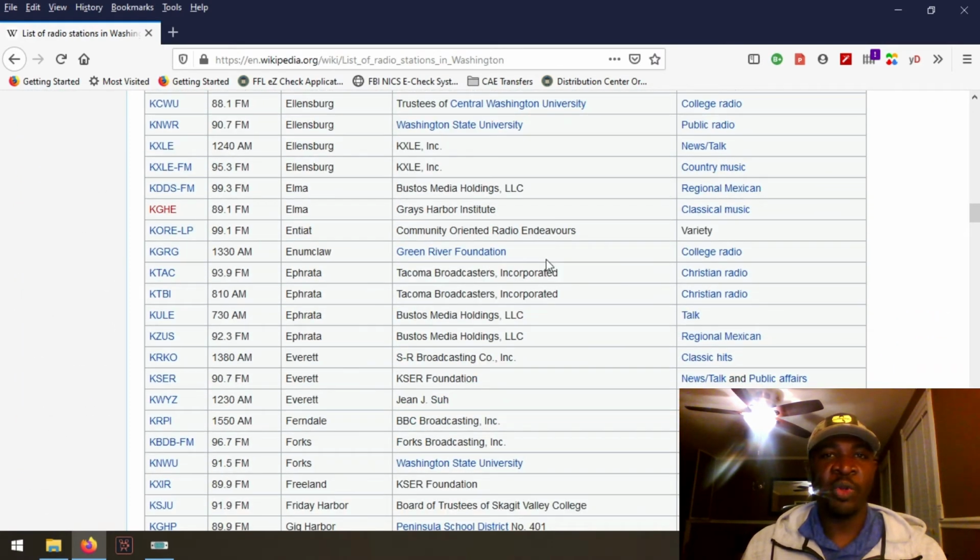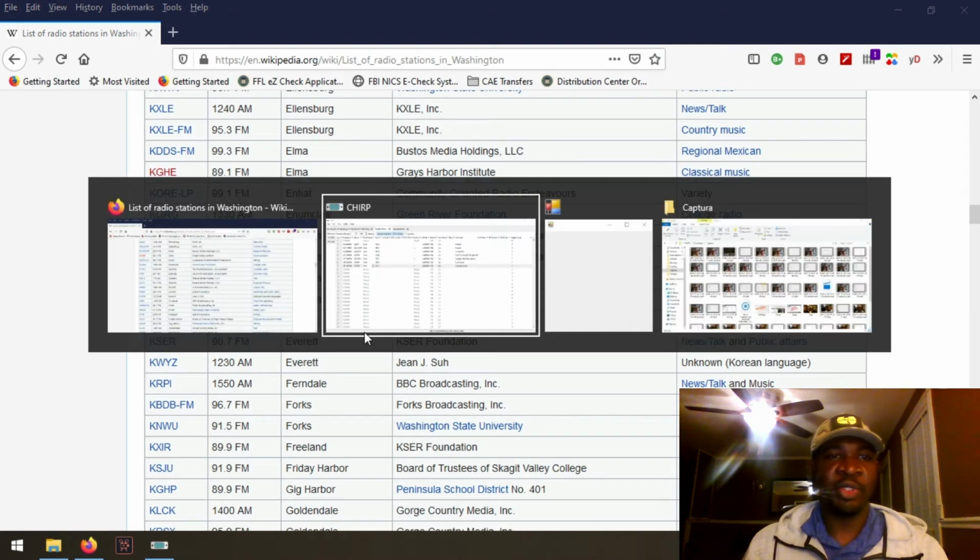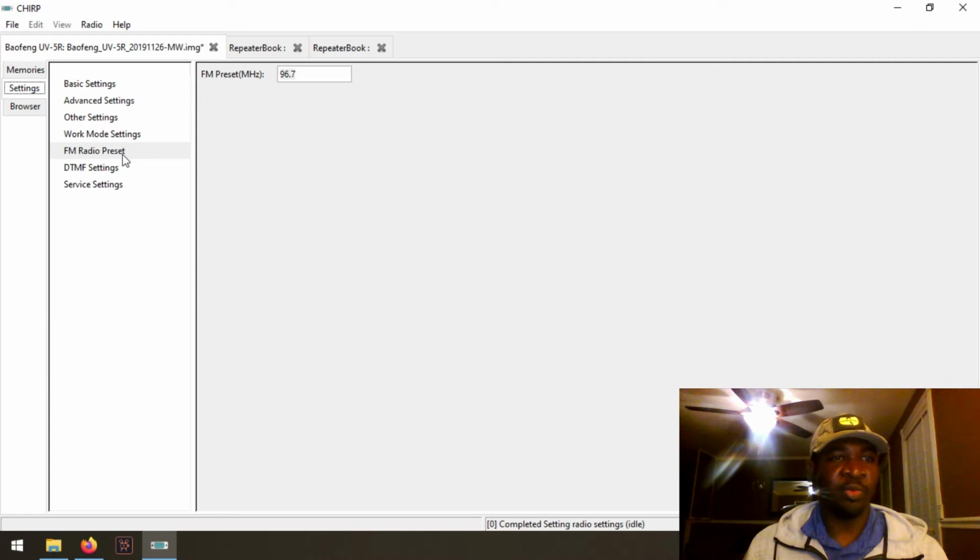However, if you remember when we were programming the repeaters, Everett popped up. So we're going to go ahead and put in the FM station that we have close to Everett. And that is 90.7 FM. So we will go back to Chirp, come back to the radio preset 7. Then we move on to DTMF settings.